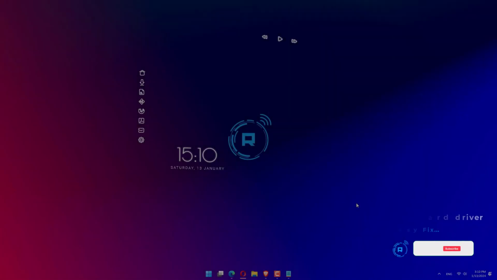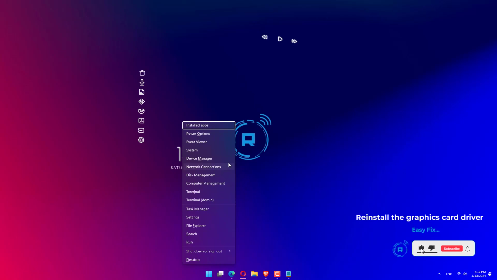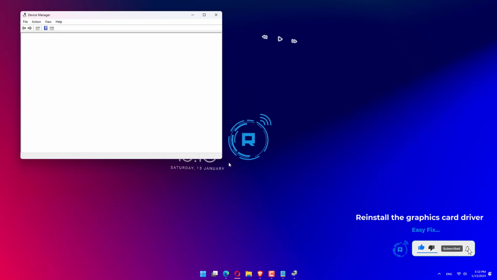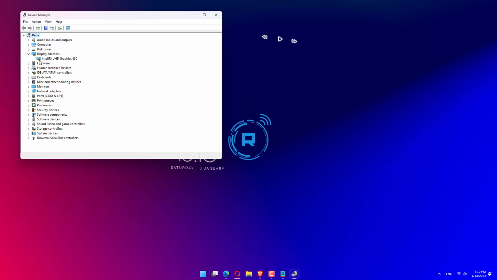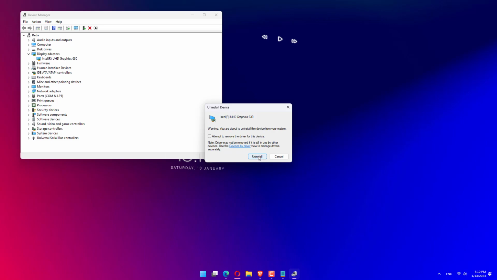So let's get started. Press the Windows key plus X on your keyboard, then select Device Manager from the list of options. Once the Device Manager window opens, locate the Display Adapters option. Click on it, then right-click on the graphics driver and choose Uninstall. Restart your PC.